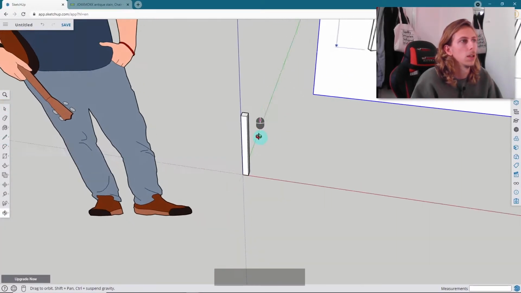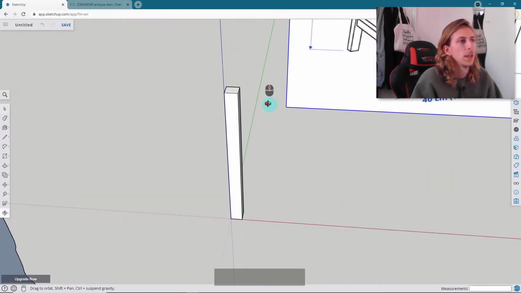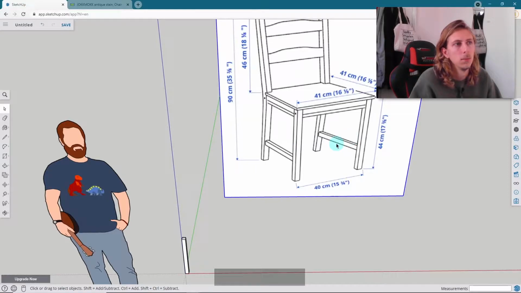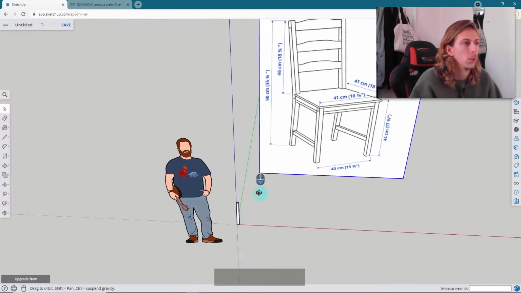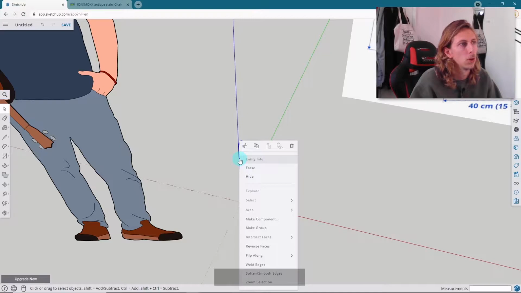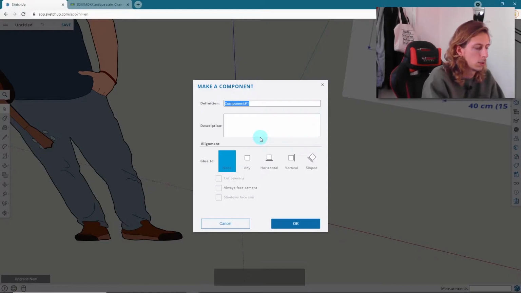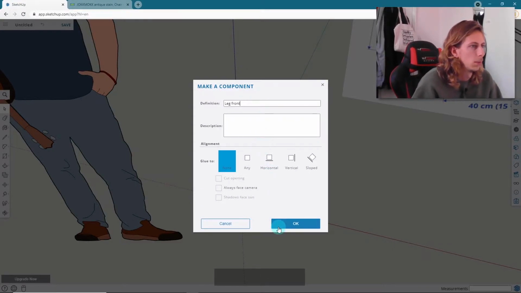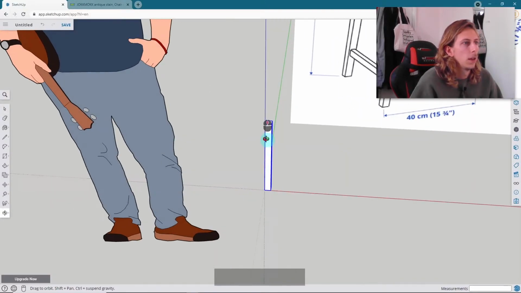So this is going to be our first leg, and what we want to do is basically build everything as its own individual component, essentially. Like these legs on this chair, they are the same, so they are technically a component. So what we are actually going to do is make this a component. So if I click once and highlight the whole object, and then right click on my mouse and go to make component, and then we're just going to call this one leg front. You don't really need to add names, but you might as well. Click OK, and now that is a component.